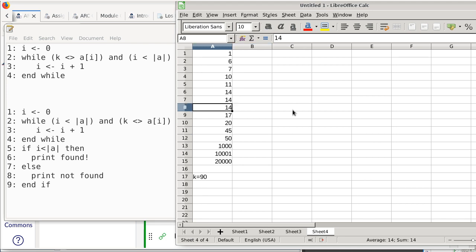This one is dead in the center because it has 7 elements before and 7 elements after. Does it make sense? Because 1 plus 7 times 2 is 15. Yes? Okay. So we look at this one and we ask, does 14 equal 90? Am I lucky that I just stepped on the value that I want to look for? No, because we picked something that was not in the array, right?